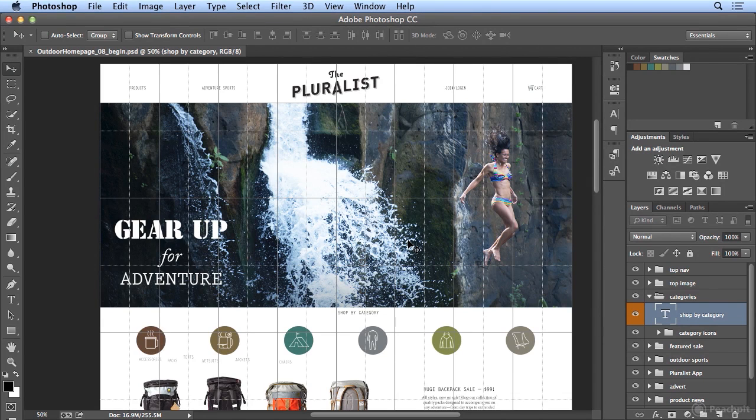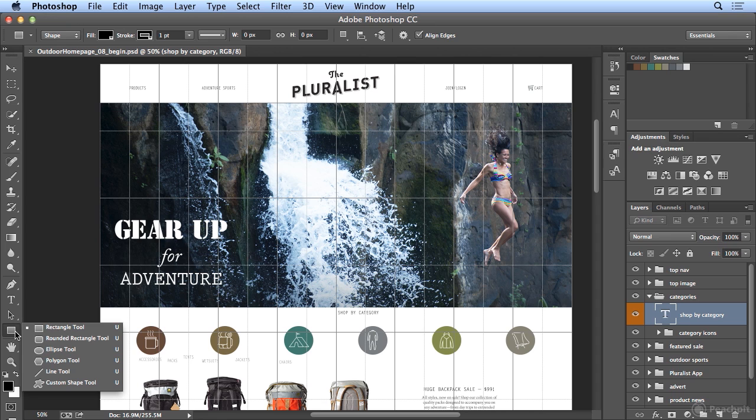In my web mockup, I want to add some rounded rectangles and do more to align the shapes and objects and type in this layout. So I'm going to start by right-clicking on the rectangle tool. This is your collection of vector tools.